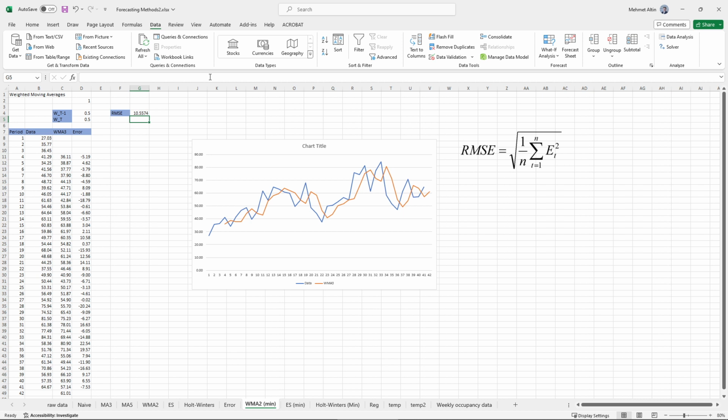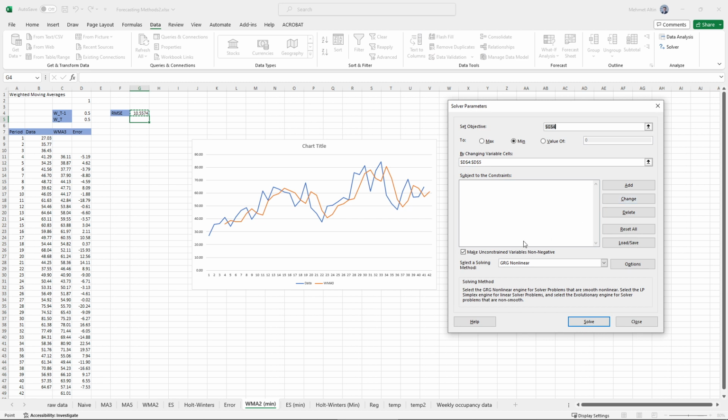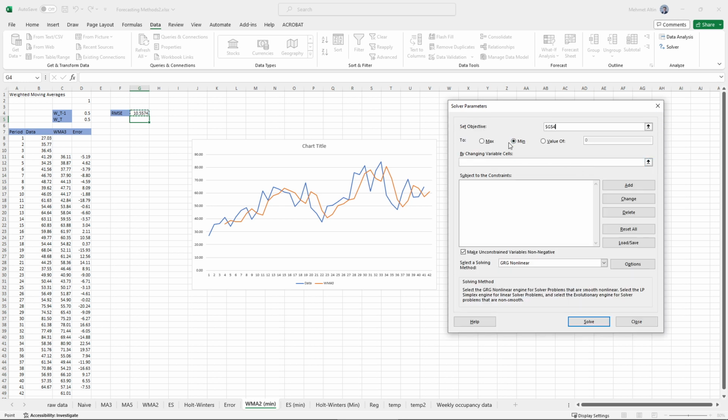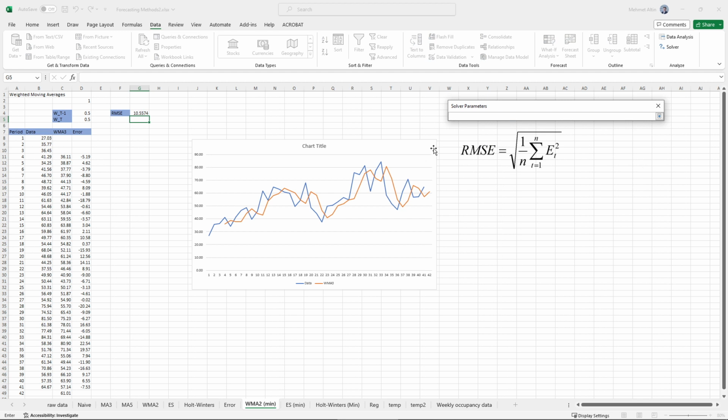Now, how are we going to optimize? Let's open Solver. There are several steps, not too hard, but first let me delete this so I can show it to you from the start. You click on Set Objective. What is our objective? Our objective is to get the RMSE to be the minimum, because we want the RMSE to be minimum, right? By changing what? We are going to change these values.